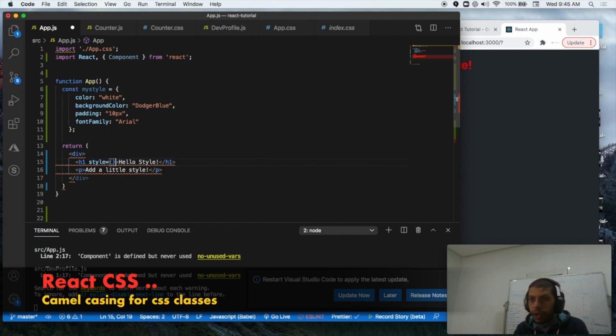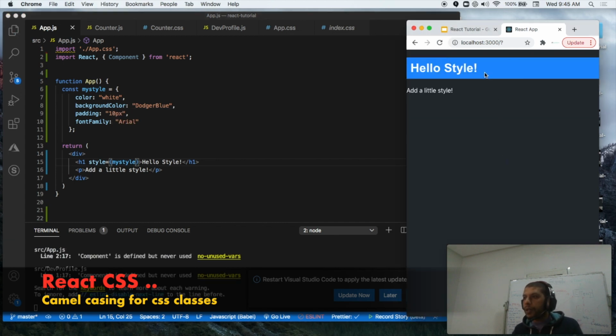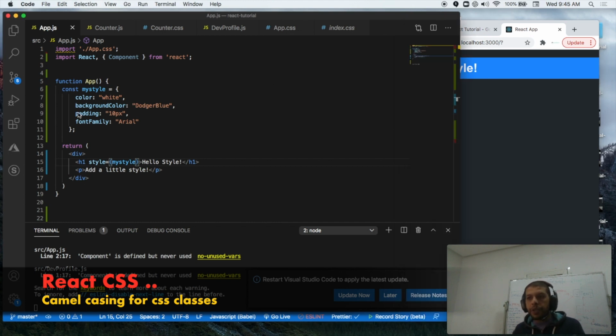We don't need double curly braces here. We can just invoke my style, right? And then if we save, it should work. Yep, here it is, okay? So that's another way to write CSS in React. Just define an object, put all the CSS properties that you need, and then just give it to HTML elements, and it will automatically have all the CSS properties that are within that object.